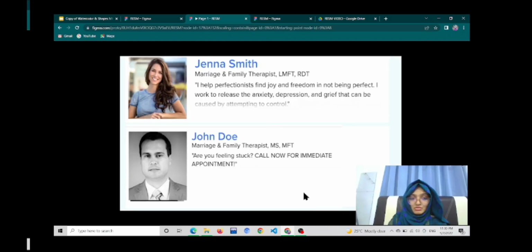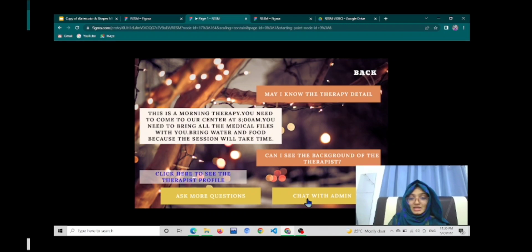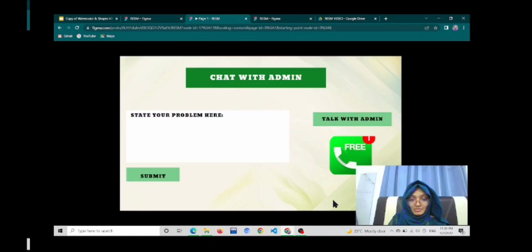And then if I don't want to contact her, I want to contact them, I can also. They will show several options, those therapists who are available at that time. Then I will go to the back option, and if I think that the questions are not enough for me, then I can use chat with admin.